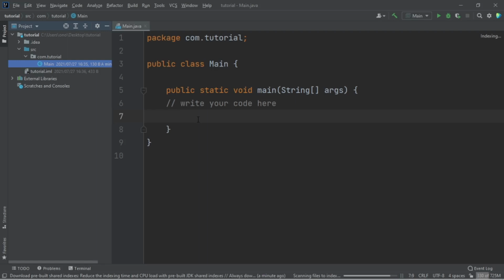And this is the file. This is the actual file. This is what you see when you open that file. This is the code you're going to see. Package over here is the package that we created, com.tutorial. As you can see over here, it has to be the same. You can't name it something else. So you have to say package com.tutorial and then end with a semicolon.